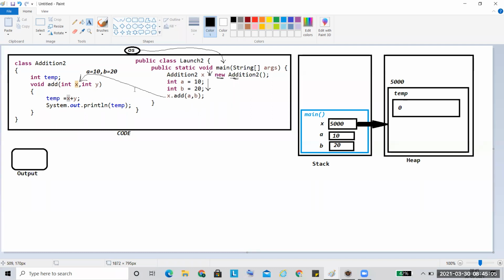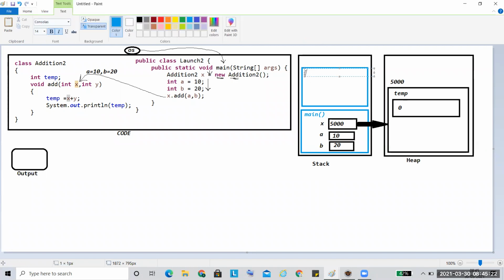Now again we're entering a new method, so you know what happens, a new activation record gets created. And whichever activation record is at the top of the stack, that is the activation record which is going to get executed at that particular point of time. So the add method, which has integer x comma integer y, will get executed now. This is the method which is going to get executed now.